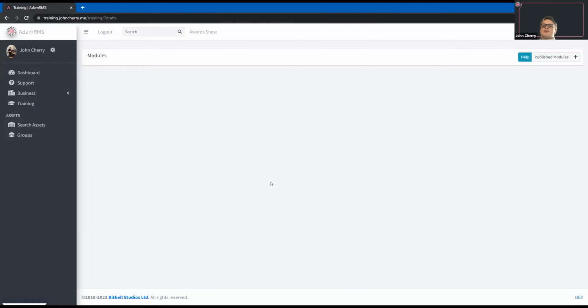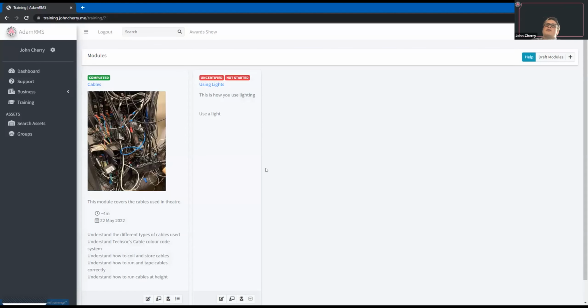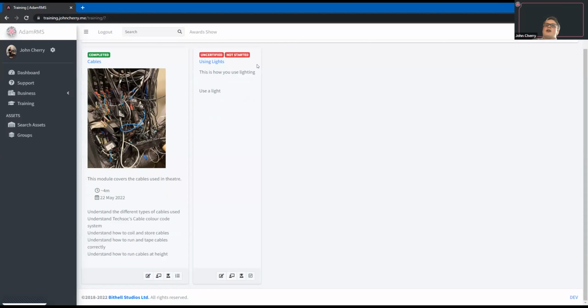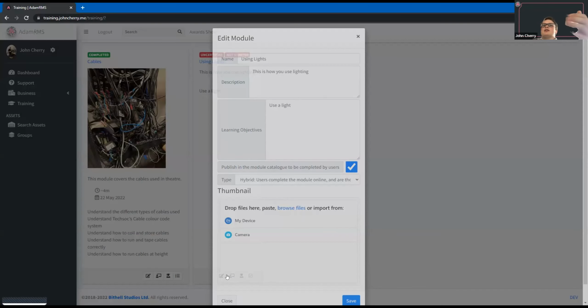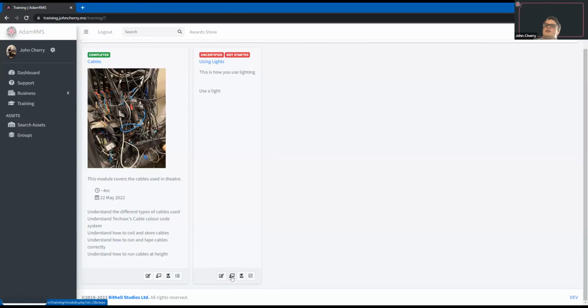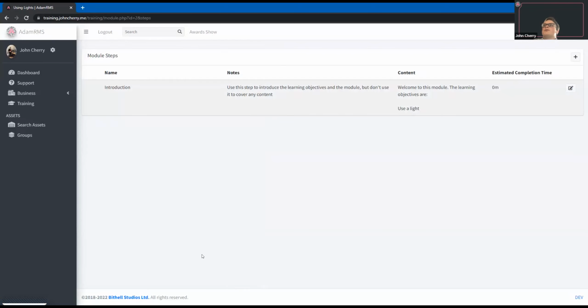Once you've gone into your module, we'll need to go to publish modules there, because by default it goes to draft modules after you created it. You can see we've got our new module here. We can firstly go back and edit it. So there's all the information again. And then the next thing we want to do is edit the module steps.